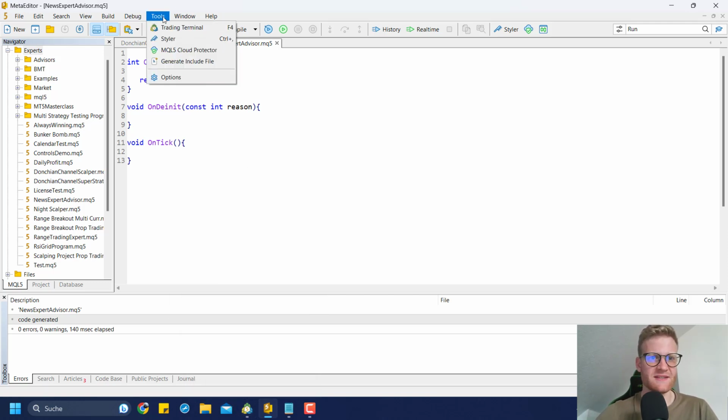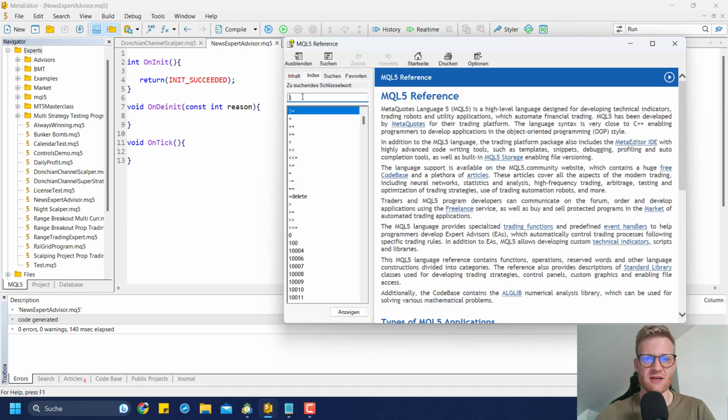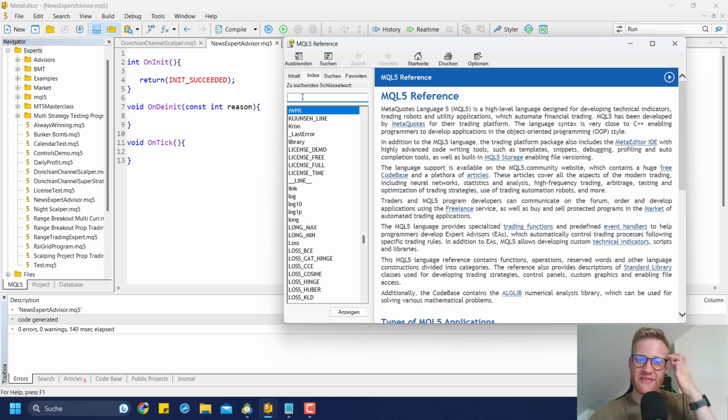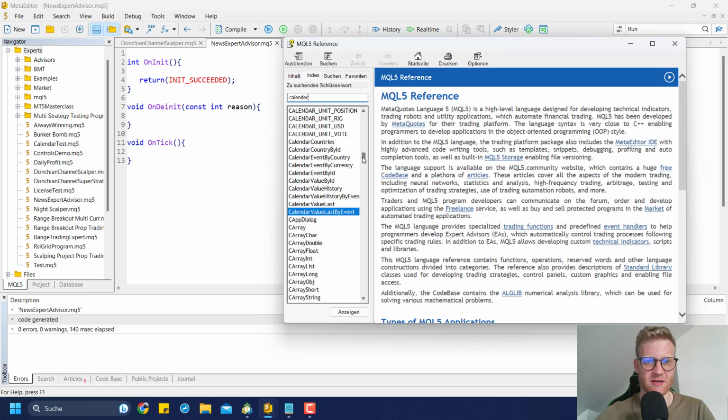In the MetaEditor, we can go up here to the help drop-down menu, and then to the MQL5 reference. This is a textbook that holds all the different functions that are part of the MQL5 framework. We can go here to the index tab and just type calendar, and it will automatically bring you to all the calendar functions.